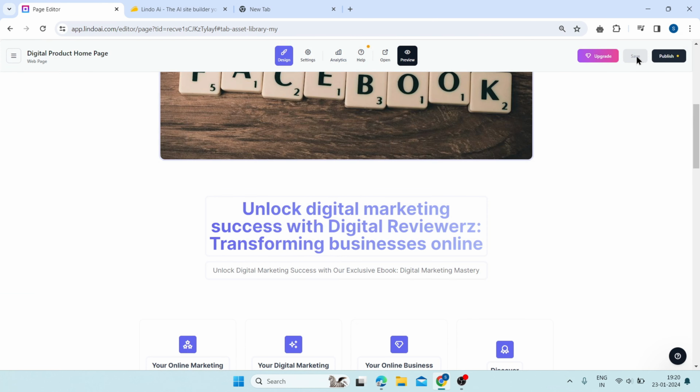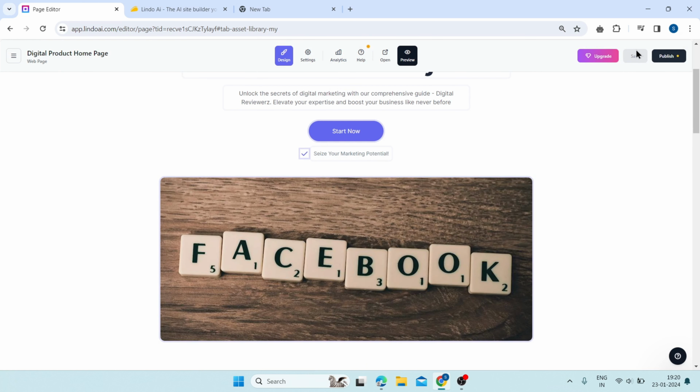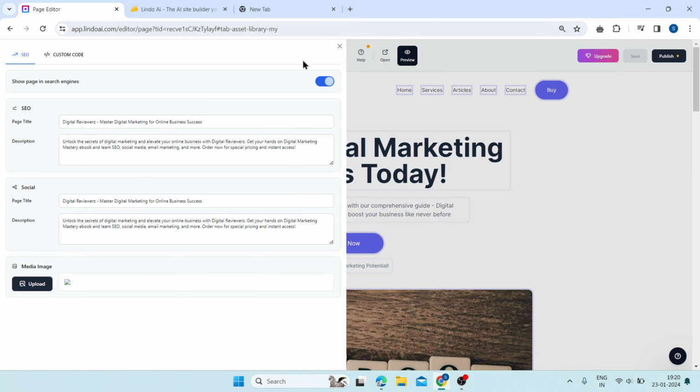And once you are done with your customization, you can click on this save button to save your editing, and click on this publish to make it live and accessible to your customers. Then click on this settings. From here, you can change the settings and metadata of your page, such as the title, description, favicon and more.